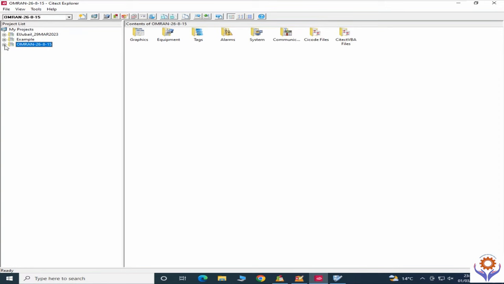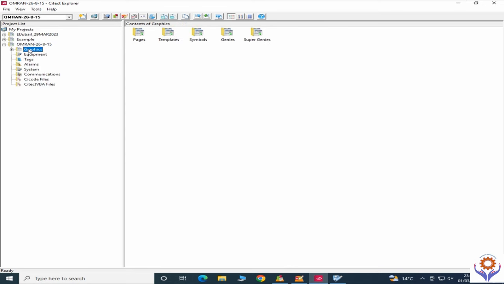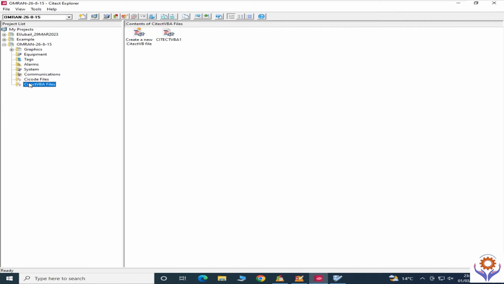Now, here is the project which we worked on before, so I will use that project and we can check what we have in it exactly. Once you open the folder, you can find the main sections: graphics, equipments, tags, alarms, systems, communications, Cicode files and Cicode VBA files. These are the major folders. They are created automatically inside your main project.